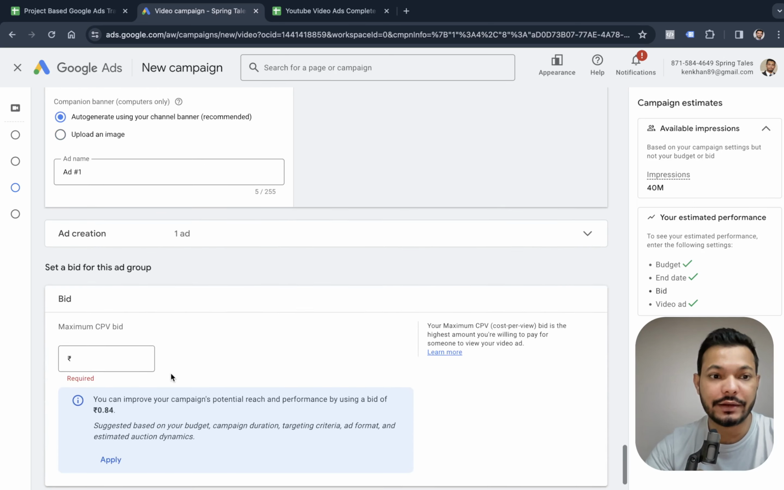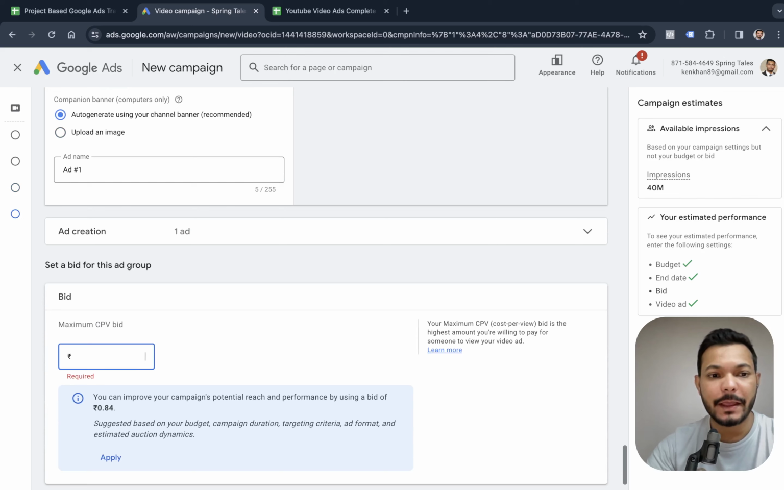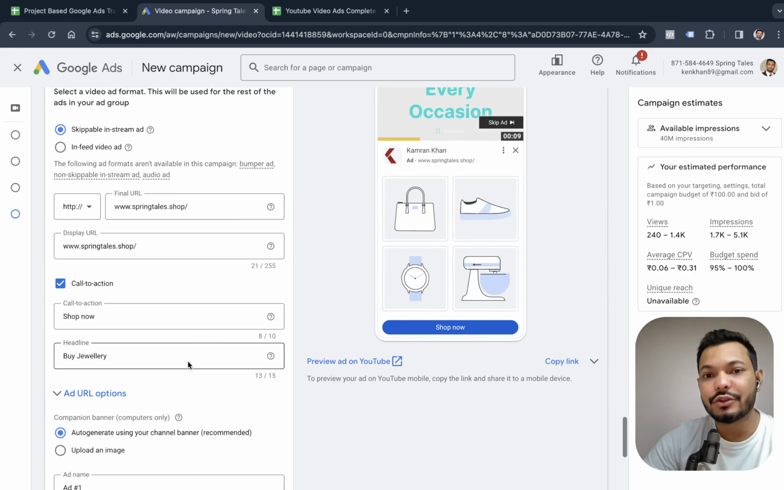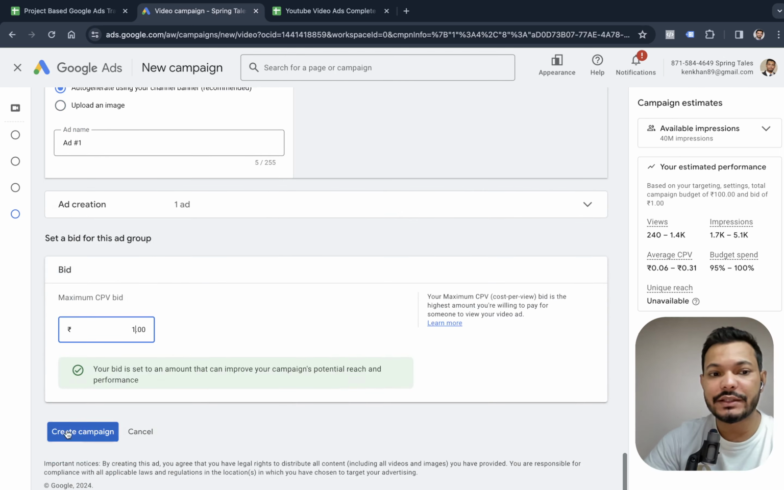Ad creation is one ad. In terms of maximum CPV, this is the amount that we are willing to pay for one single view, just because it's a video campaign actually. But this video campaign is going to show the product ads inside it along with it. And now we can simply click on create campaign.